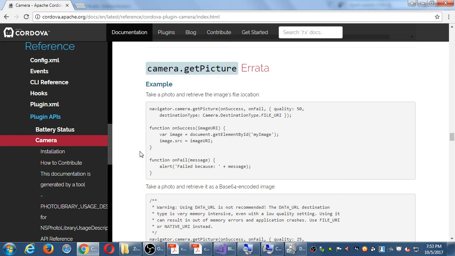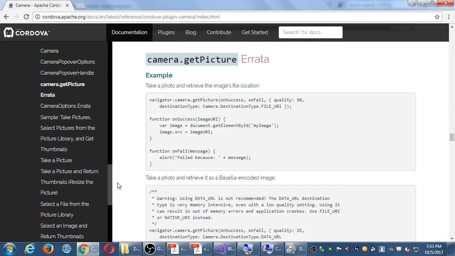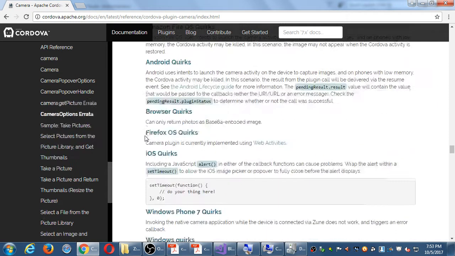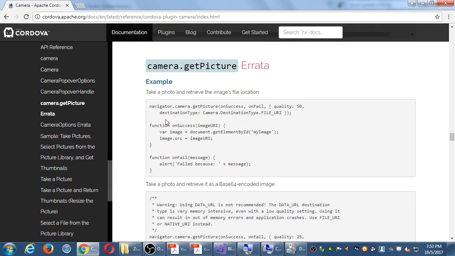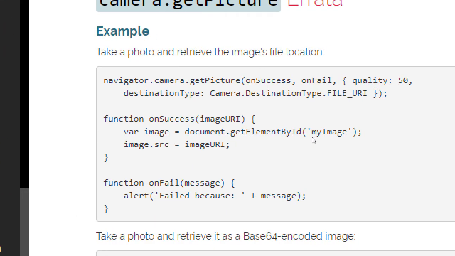That one would work. Get picture. So there's an example. I think that one will work fine. If you scroll down to camera get picture errata, take a photo and retrieve the image's file location. Before we use it, let's break down what it's giving us.